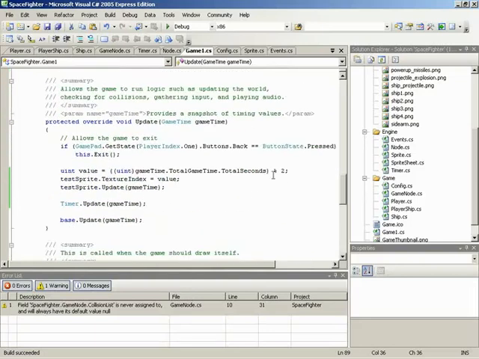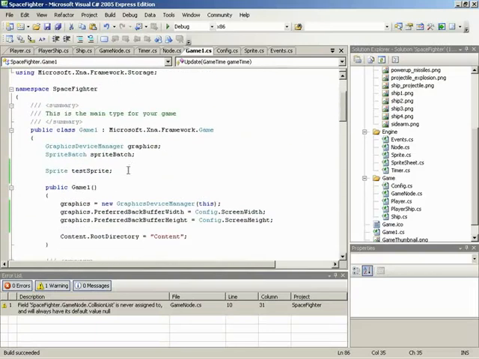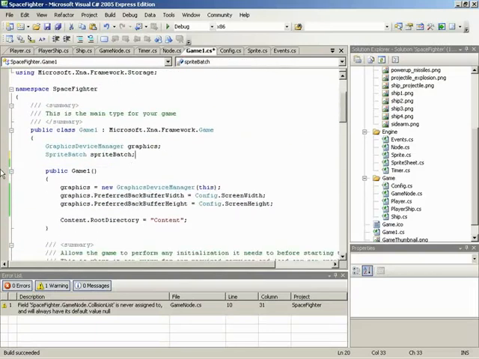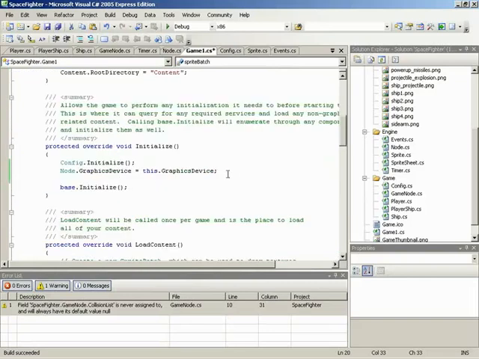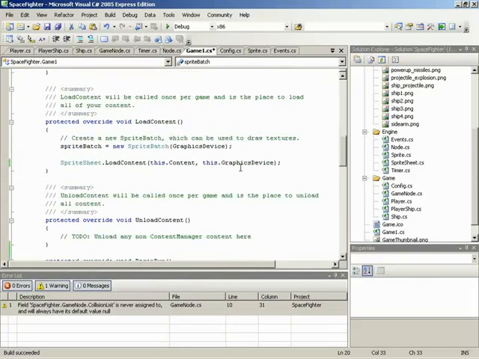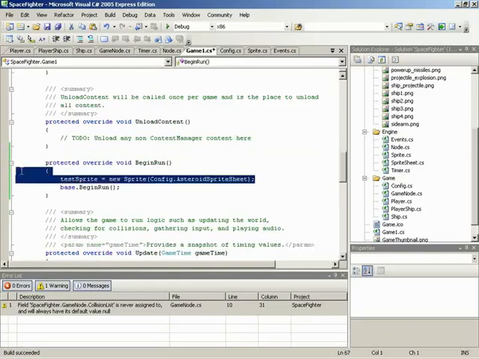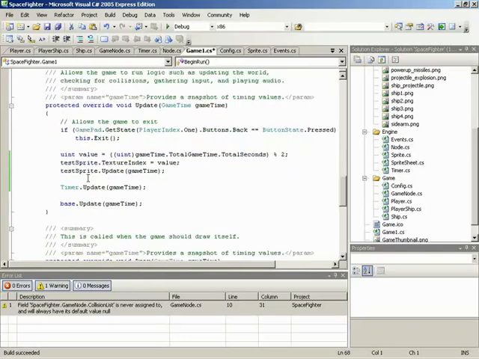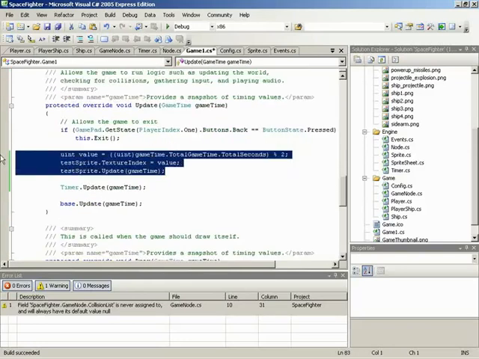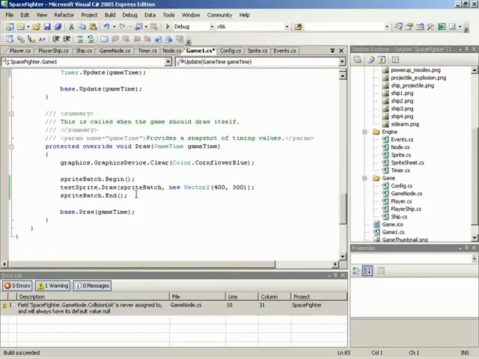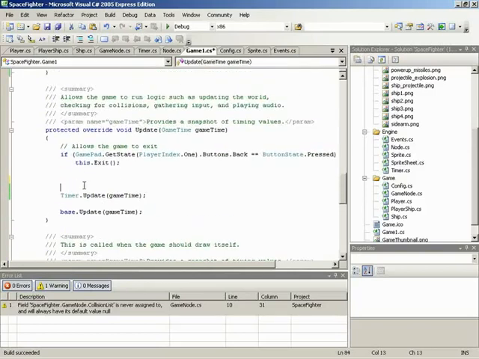As a matter of fact, before we even move into all of this, I think I'm going to remove all of the test sprite code that we had originally placed. So we'll wipe out the test sprite field. We'll take out our test sprite being created in begin run, and we'll take out the code to update the test sprite, and we'll take out the code to draw the test sprite. Now back in update, we can start handling process input.